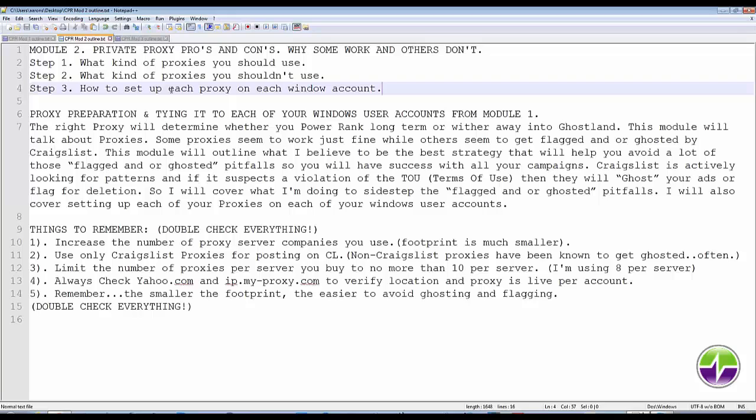Now that we covered this one and I didn't miss it this time, your proxy is prepared for that window. That's proxy preparation and tying it to each of your Windows user accounts. I just showed you how to tie it to your Windows user account. And then we have to use the right proxy. The right proxy will determine whether you power rank long term or wither away into ghost land. And you have to remember this word right here, because a lot of ads are getting ghosted and getting deleted by Craigslist, and it's because we're not following the terms of use or the terms of service.